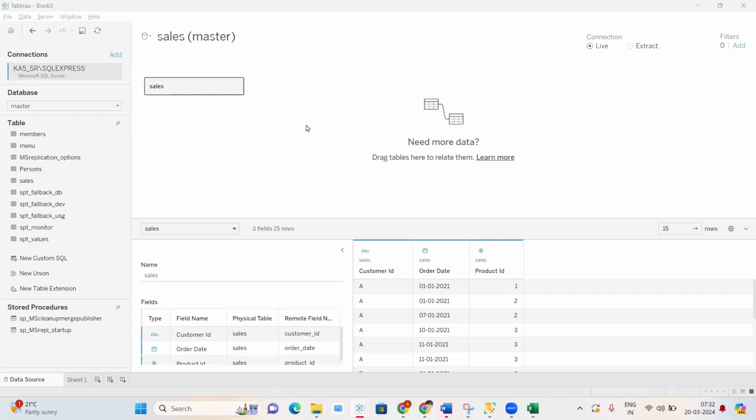Right. Good answer, very nice. So live connection is basically we are connected to the data source directly, in a way that whatever changes are made in the data source will be reflected sooner in the dashboard.